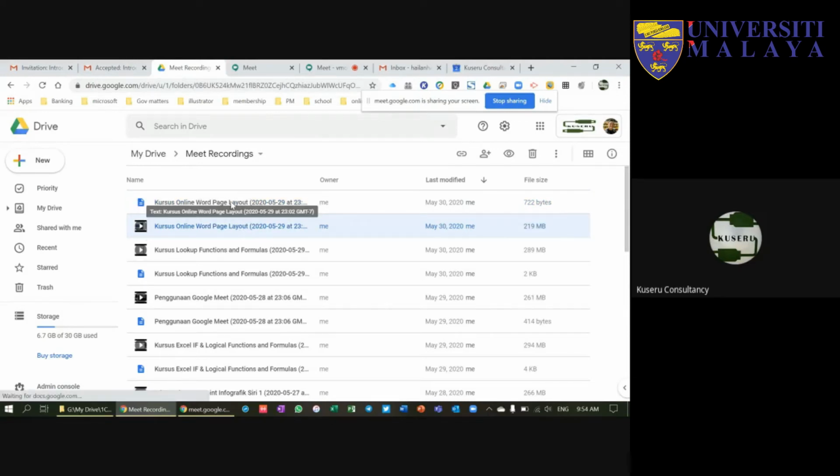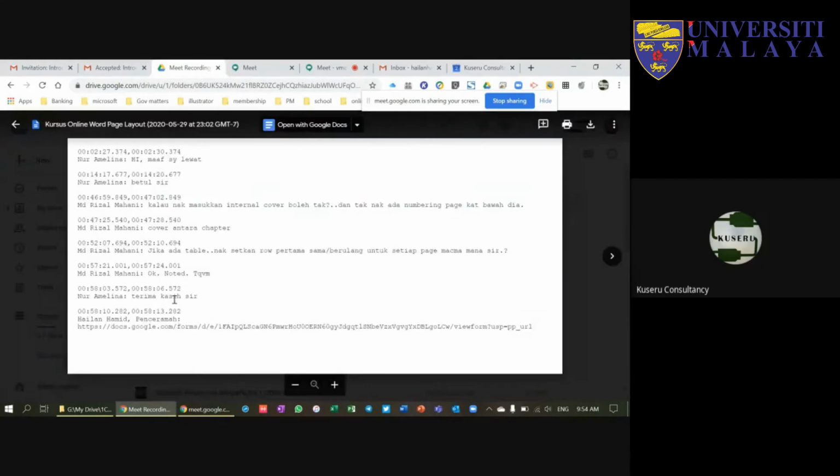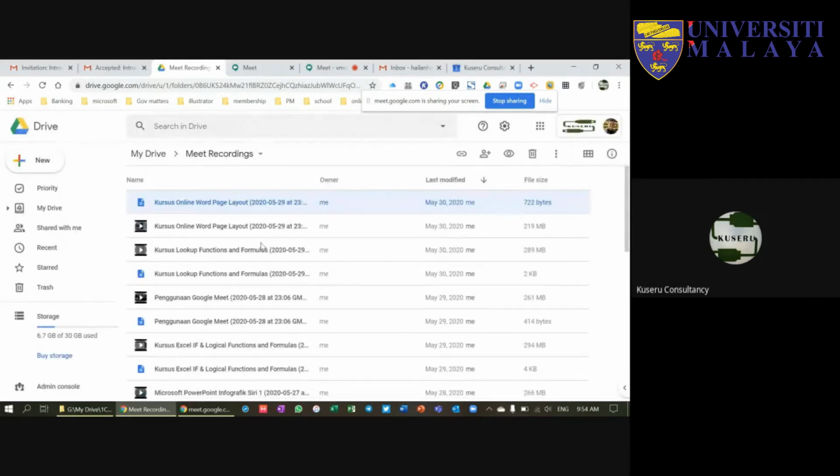If I double click on the text file, let's see whether it can show to you. This is the sample of the text. See the timestamp, and also the name of the participant. That is why when you join a meeting, it is good that you have your real name, so it's easy for audit, or easy for later reference on your session. So this is Meet Recordings that has been created automatically once you have your recorded session in your Google Meet.